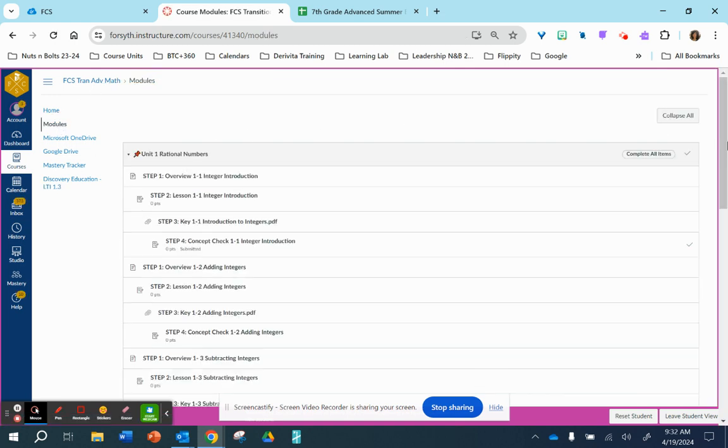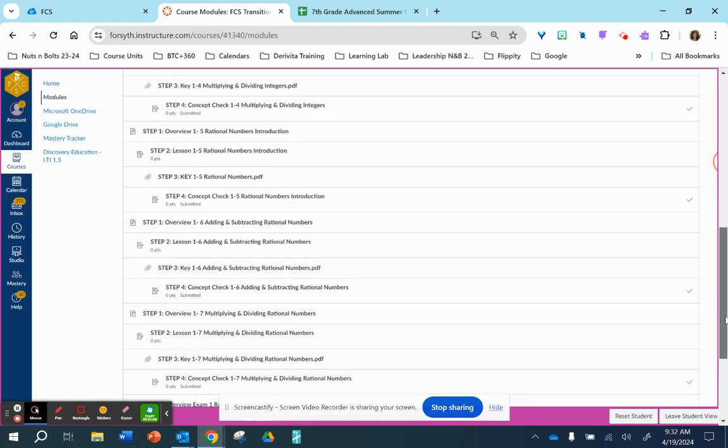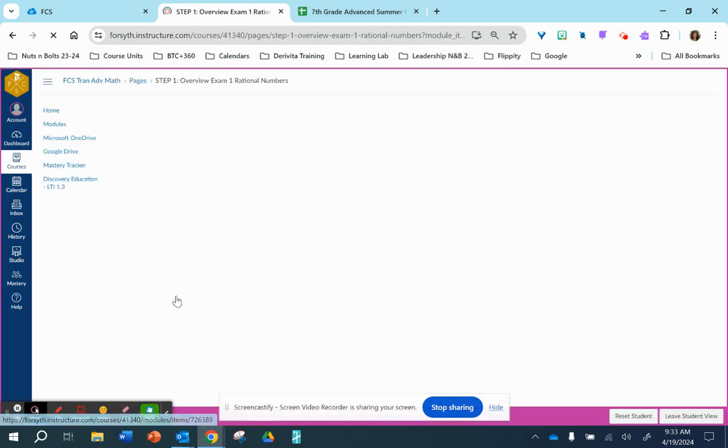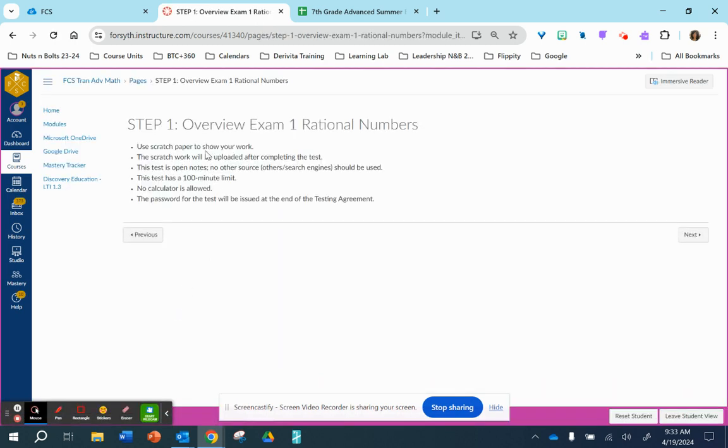At the end of each unit is a unit test. So I'm going to scroll down to step 1 of the test. So the test has an overview. It lets you know what to expect on the test. You will need to have scratch paper and show your work. You will upload your scratch work after completing the test. Each test does have a time limit. In Unit 1, you do not need to use a calculator.